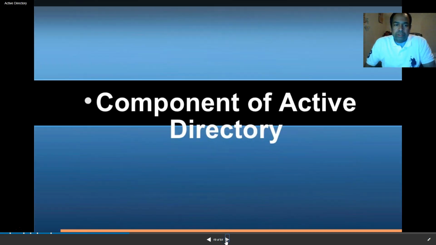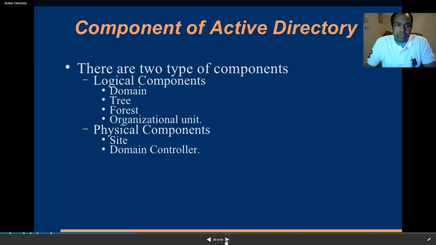Let's talk about the components of Active Directory. There are two types of Active Directory components: logical components and physical components. Logical components have the domain tree, forest, and organizational unit, and sites and domain controllers are in the physical components.